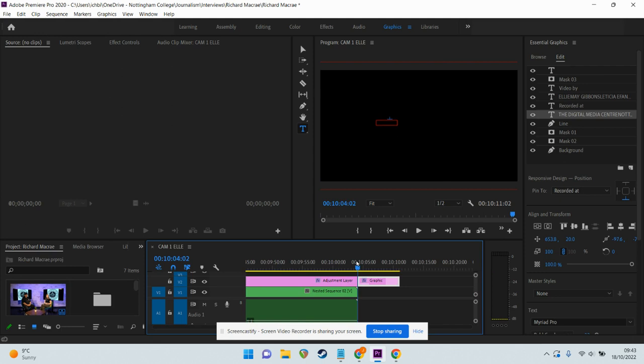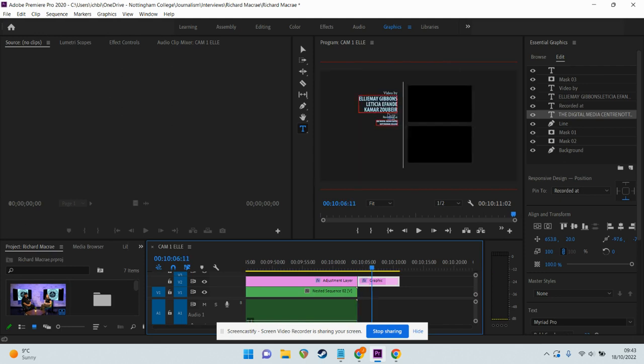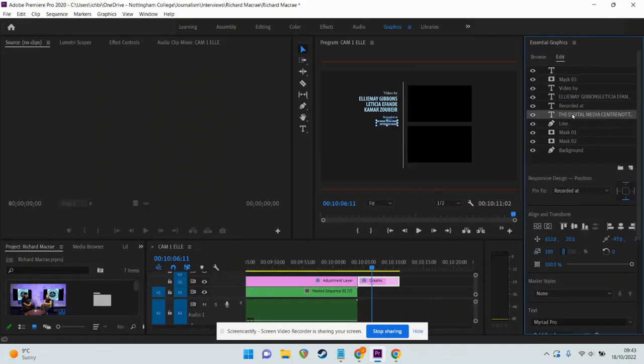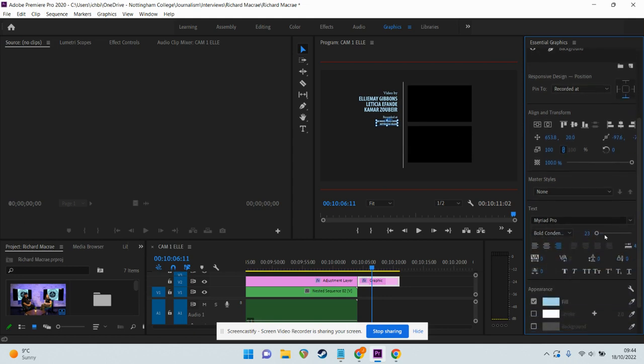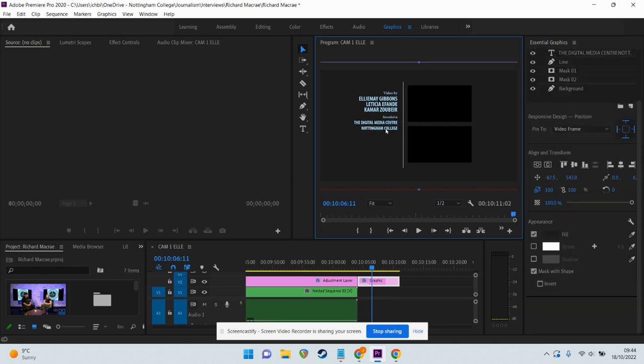I do want to make some changes to it though. For a start, I'm never going to be able to read this. Even when it is full screen, I feel like the recorded at Digital Media Centre Nottingham College is still going to be really small. So I'm going to select that and change the size of my text, which I can do by scrolling down on the right hand side. And you'll see there, I can make it a lot bigger. And with the arrow tool, I can move it around if I want. So that's a little bit better.